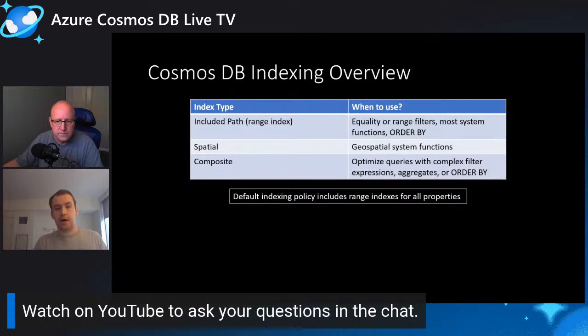Now, it's good to keep in mind that indexing everything, while it's great for optimizing for read performance, doesn't necessarily optimize for write performance. So there are some things to keep in mind with that, which we'll talk about next.